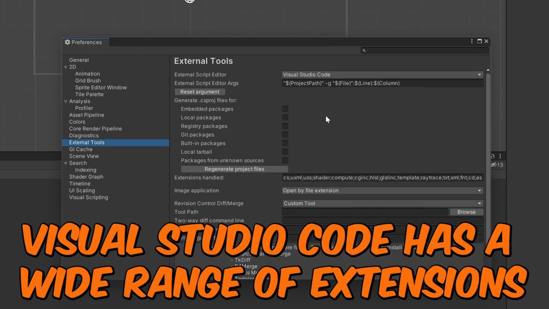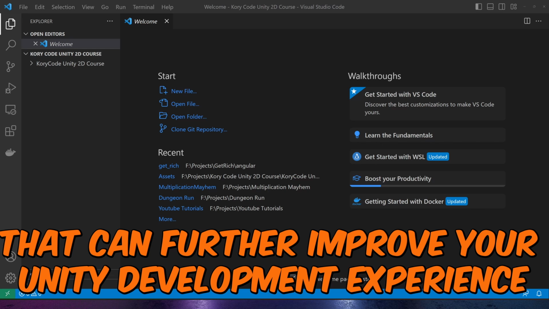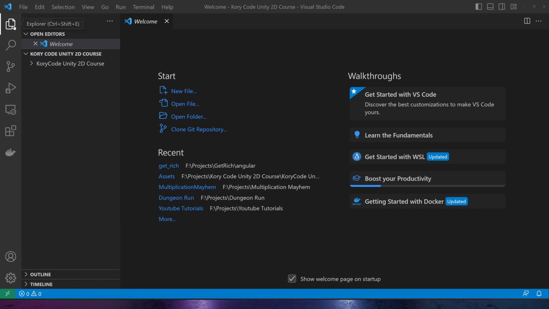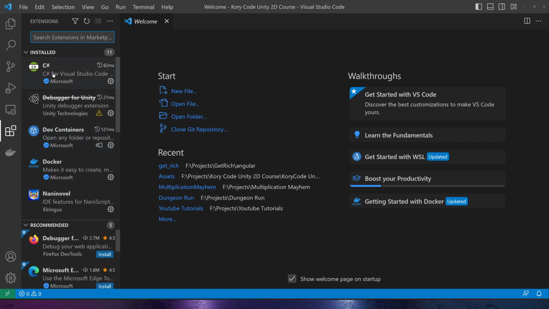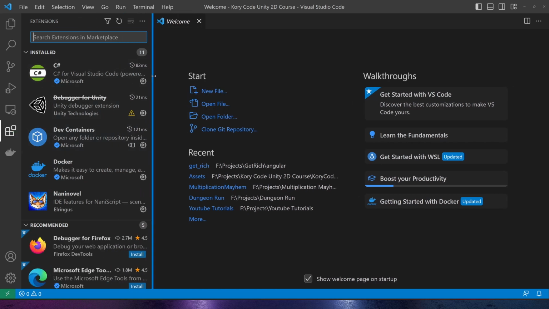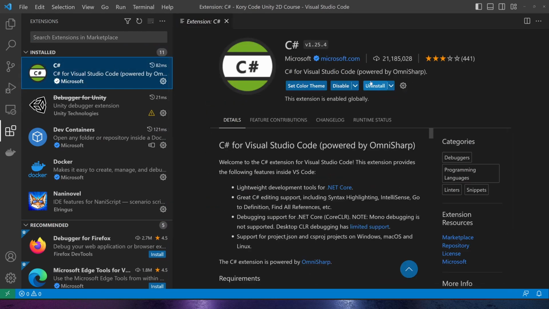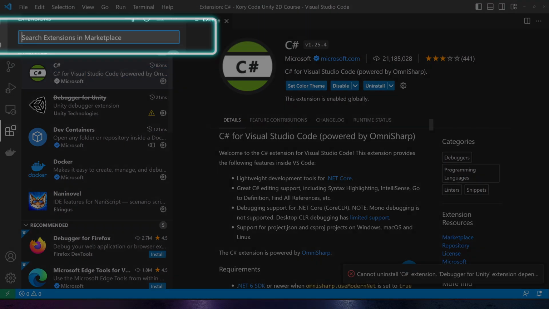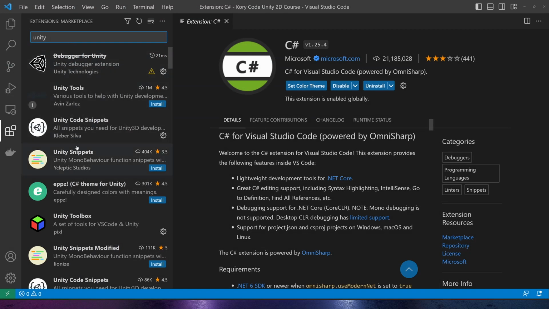Visual Studio Code has a wide range of extensions that can further improve your Unity development experience. In Visual Studio Code, click on the extensions icon in the sidebar, or press Ctrl-Shift-X to open the extensions marketplace. Search for C# for Visual Studio Code by Microsoft and click Install. This extension provides rich C# support, including syntax highlighting, code completion, and debugging features. Then just type Unity, and you can browse and install many useful Unity plugins.